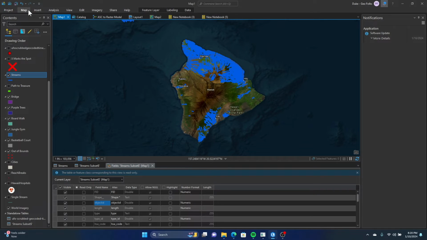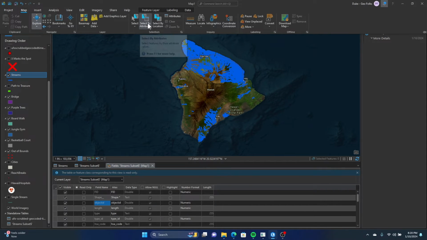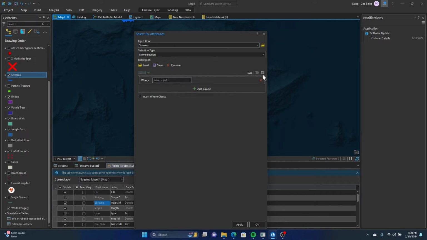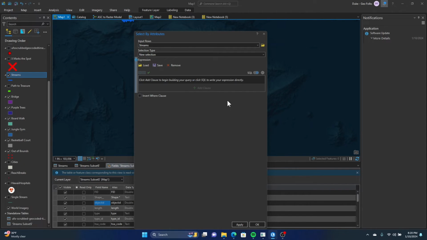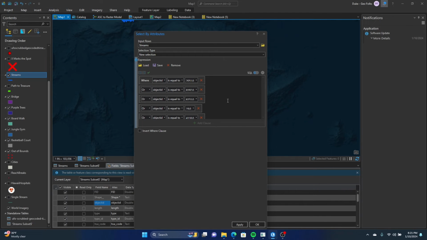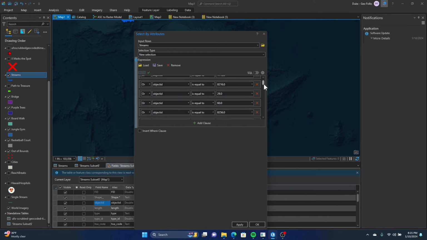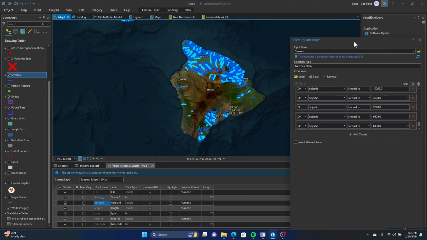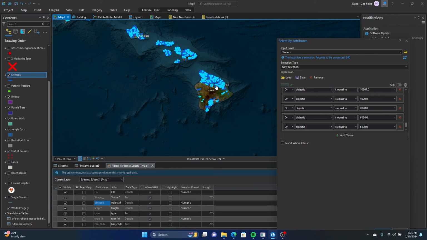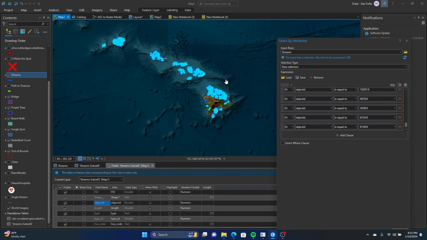We can then select by attributes a similar way. Go to maps, select by attributes, and then click the SQL tab. Okay, once we have that open, we can paste the SQL in. You can also edit this not in SQL format as well. If you hit that toggle switch again, you'll see it within the standard GUI format, and you can edit it there as well. Once we have that, we can click apply or OK. And then we see that same selection, but in selection format this time and not definition query.